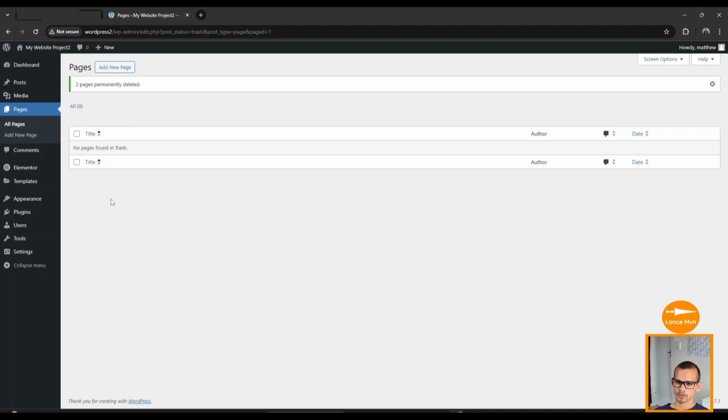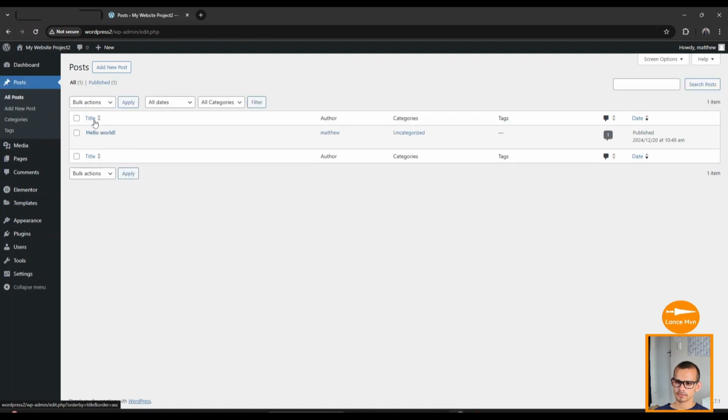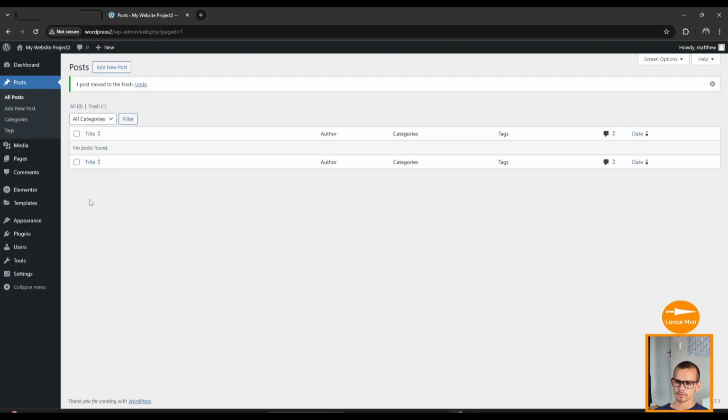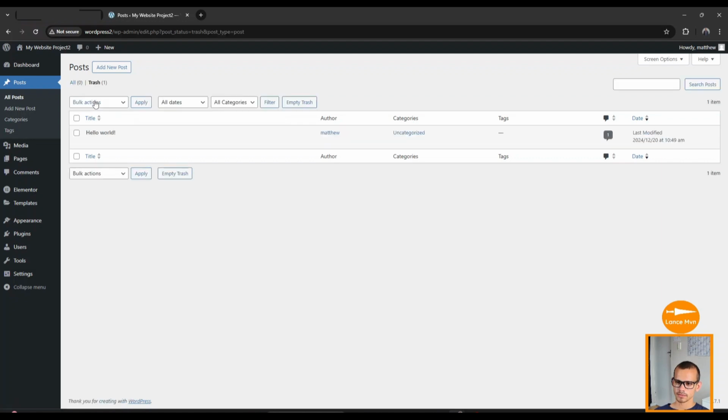Now we're going to go to posts and click on all posts, and we're going to delete this post by clicking over here and then bulk actions, move to trash and apply. Going to do the same after clicking on trash. Going to click here and bulk actions and then delete permanently, and now we'll click apply.